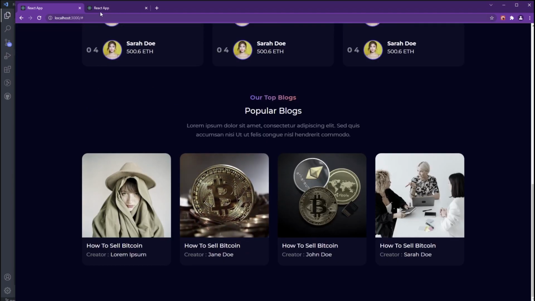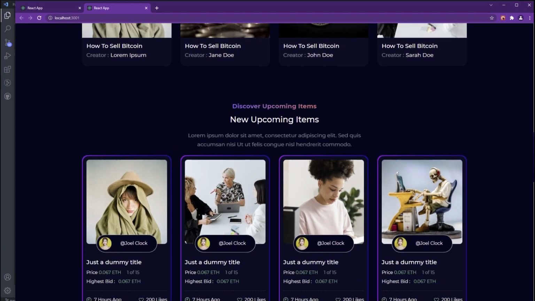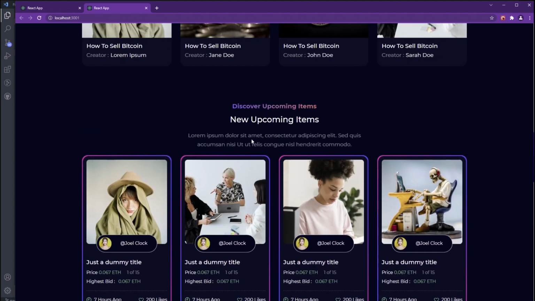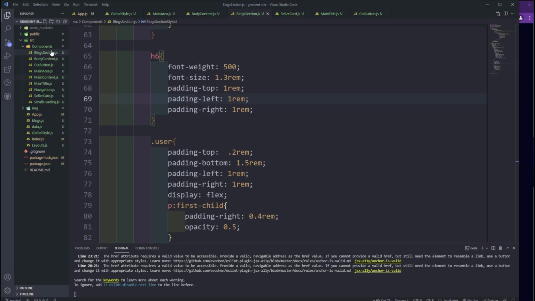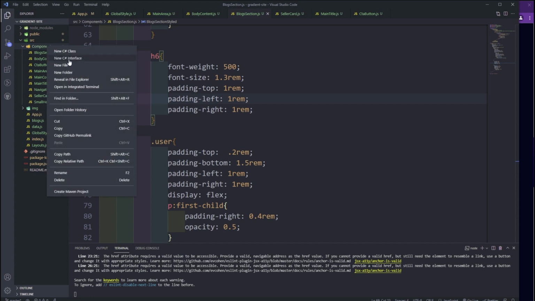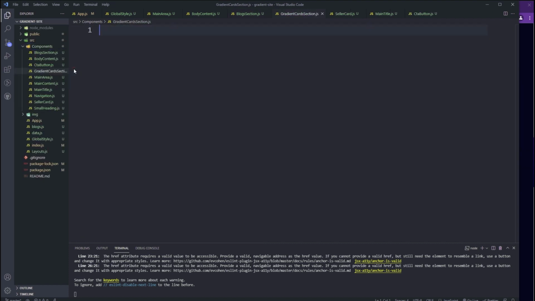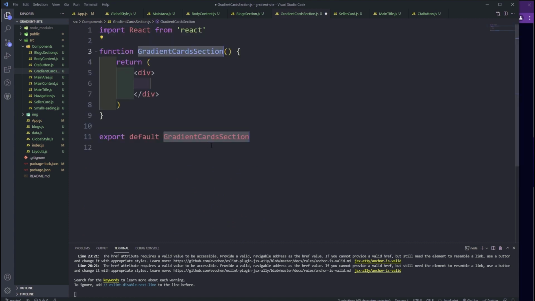Now let's move on to the next section, which is the upcoming items. Okay, so for that, we're just going to create another component. Upcoming items. What did I name this one? So this one is called gradients. So this one is going to be gradient cards section, something like that, .js.